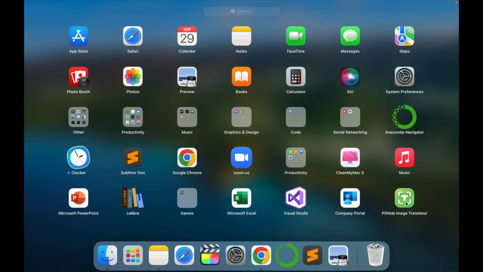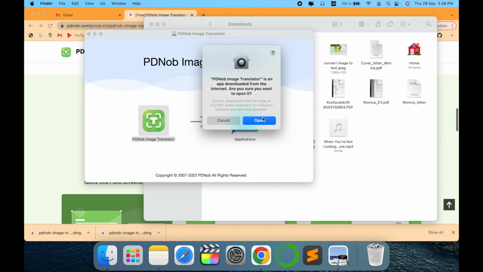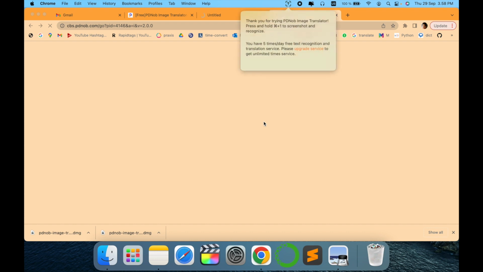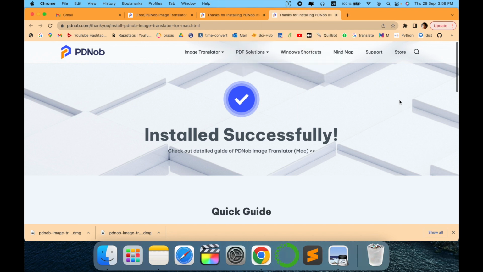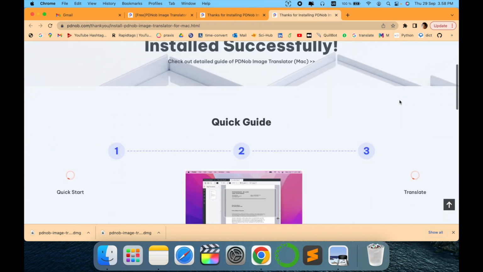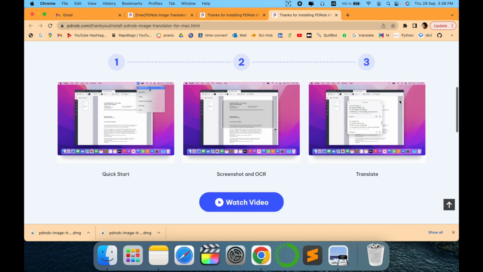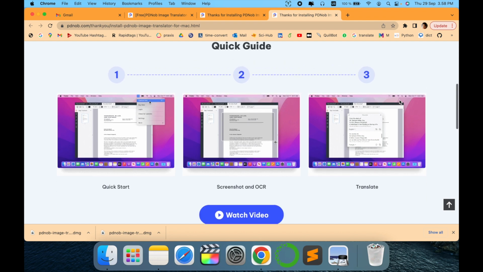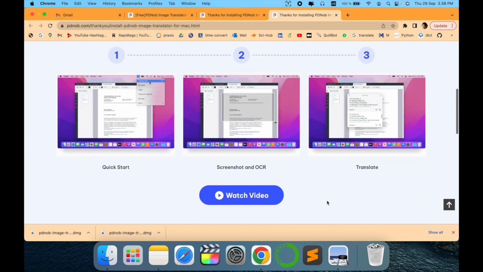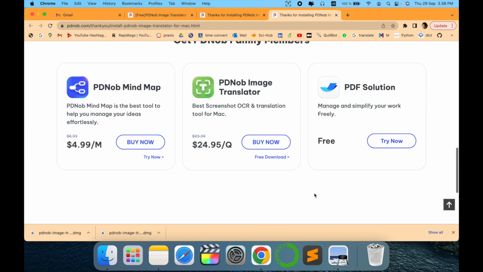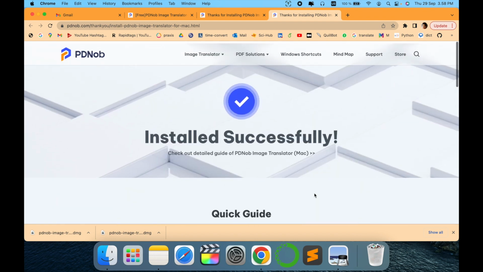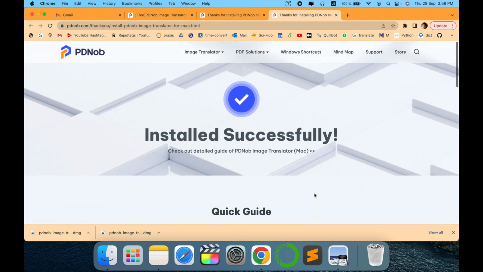This is my software, PD Knob Image Translator. Yes, that's fine. Give the permissions, open. As this is a free version, it provides 5 uses per day. But if you like it and if you need it, you can just buy the upgraded services. They also provide screenshots, videos on how to use it, and these are some of the packages. But let's go and see the free version, how it works.